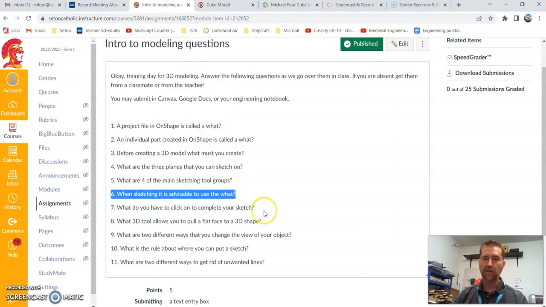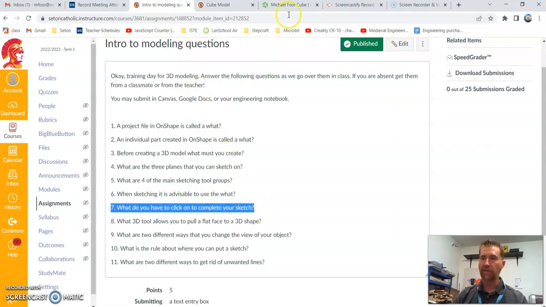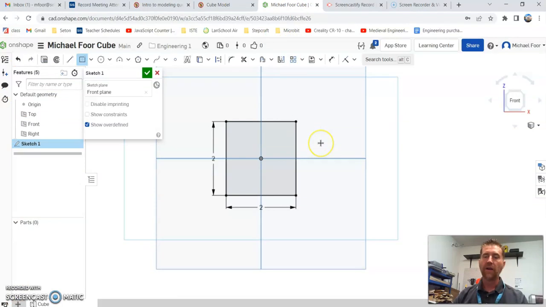Let me see. So our next one is, what do we have to click to complete our sketch? We'll get to that later. All right, so if you messed up the dimension, that's okay. Nothing is ever permanent. But what we need to do is change that.